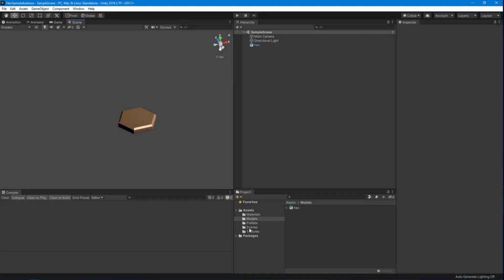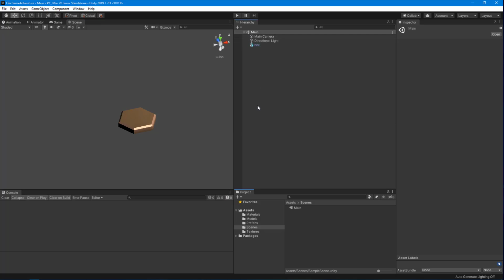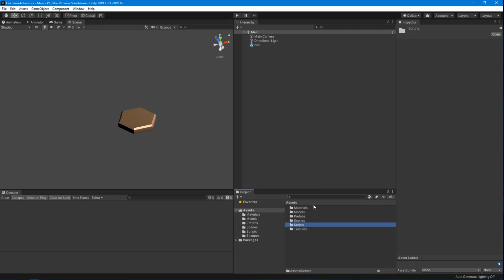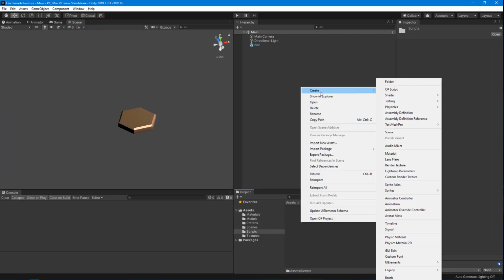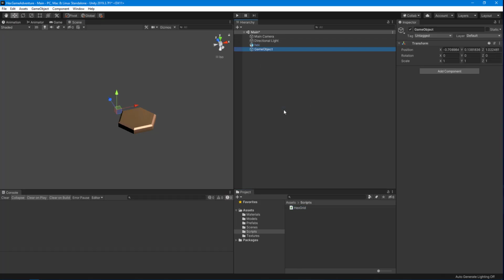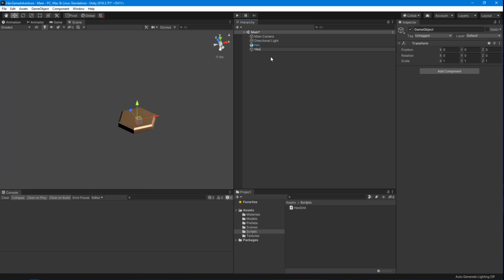Let's open our Unity project. Firstly, rename the sample scene to something like main. Create a scripts folder and create a script called HexGrid. Create an empty object in the scene, reset its position and rename it to HexGrid. Then drag and drop the script to the inspector.